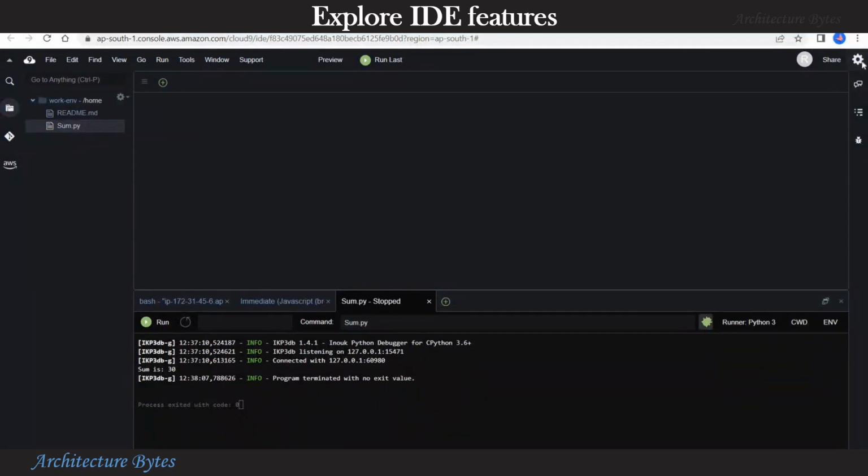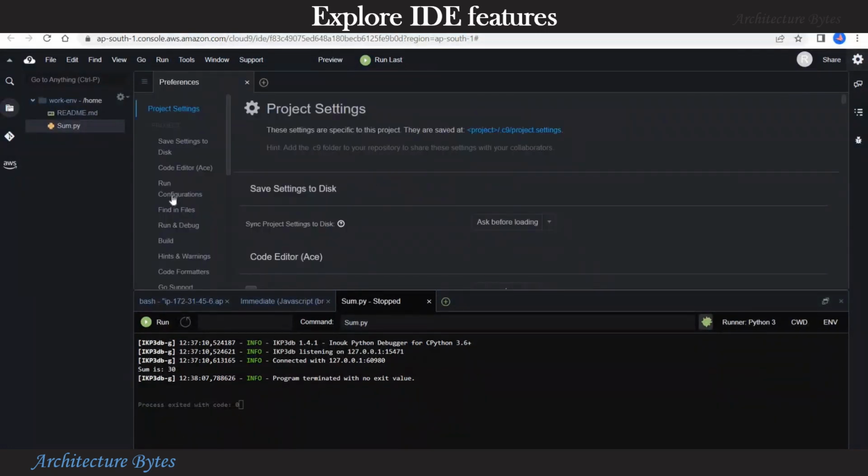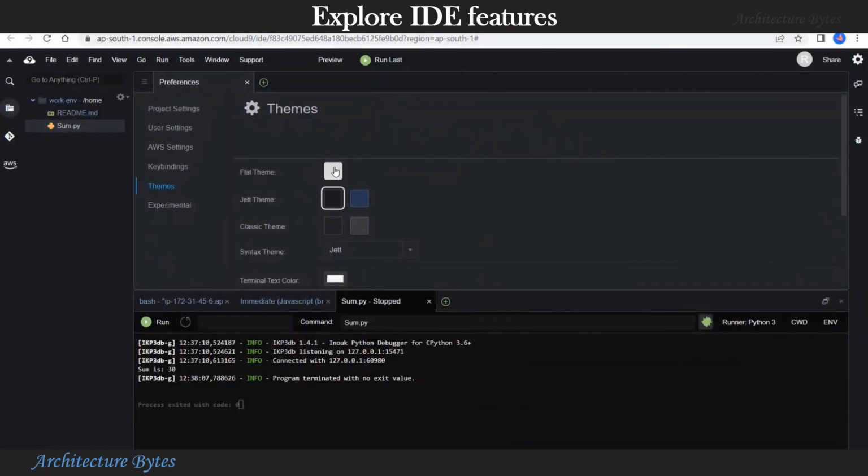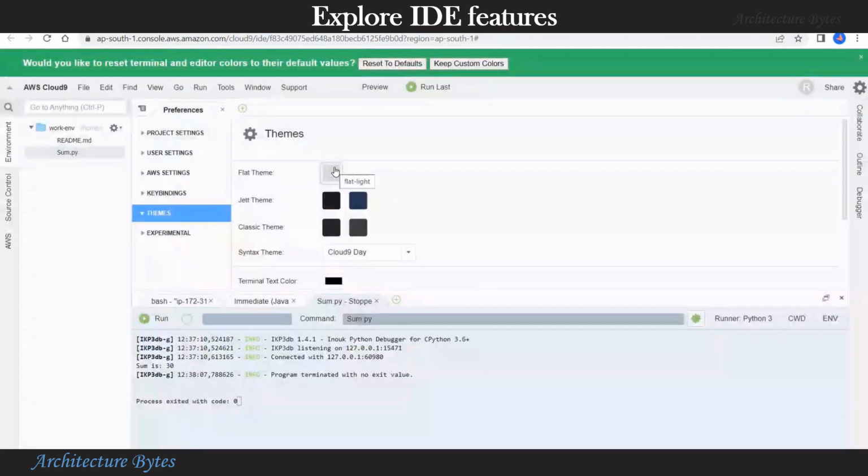And on the top right, you have settings. So a variety of settings here. Okay, let's look at themes, and let's change our theme. So you can set your preferences and so on here.